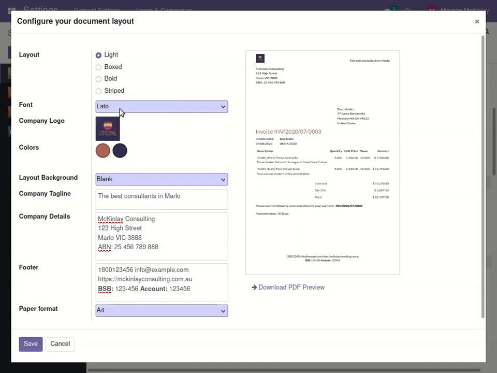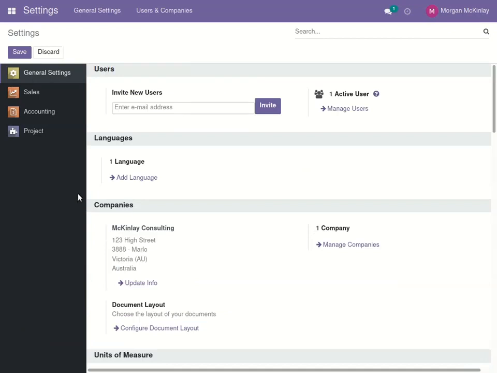I can actually change fonts and select backgrounds too if I want, but for the sake of this, I'll just keep it clean, and we'll save that. So now we've updated our user, so it's something a bit more secure. We've set up our business information, and we've set up our document layout. We've added our logo in, and that logo's been used to help with the colorization of our invoices.